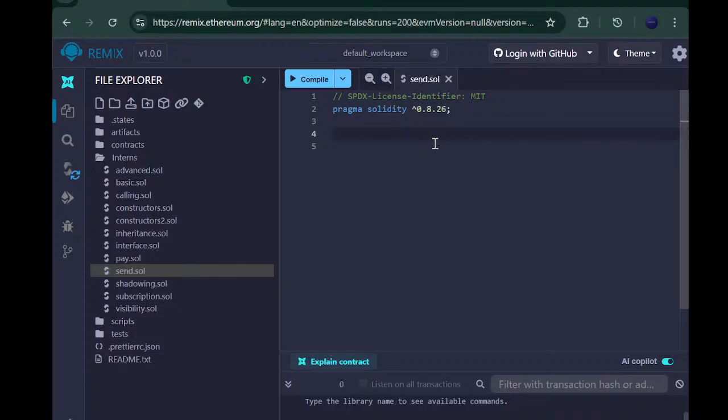And of course, receiving Ether: for a contract to accept plain Ether transfers without calling a specific function, it must have either a receive function or a fallback function marked as payable.